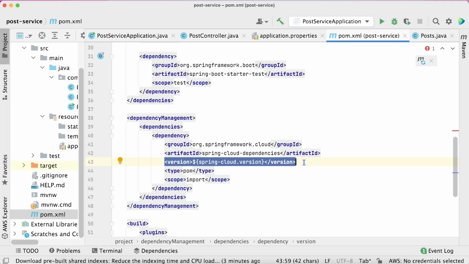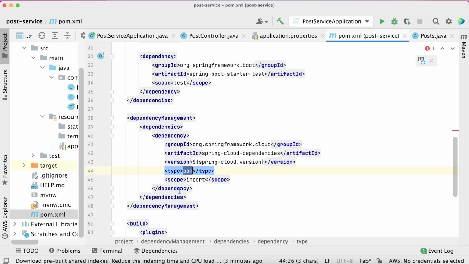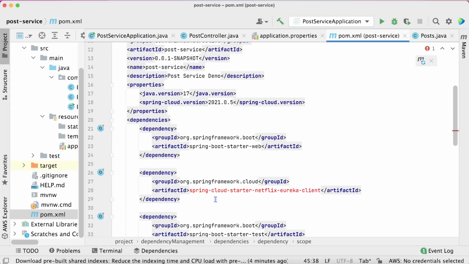spring-cloud.version. So version ID, it will pick from the properties above which we have mentioned. Type will be pom because we are using Maven build, and the scope is import. So it will be importing all the dependencies related to a Spring Cloud Eureka client in your current project. All right. And properties, you can notice Spring Cloud version we have mentioned here.